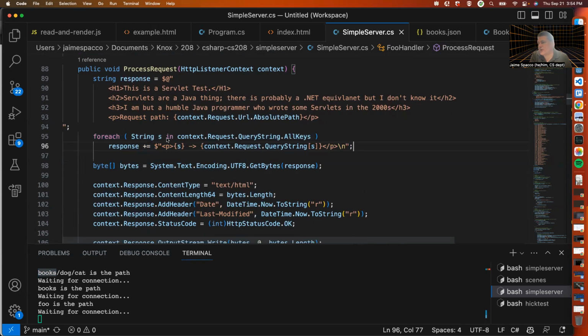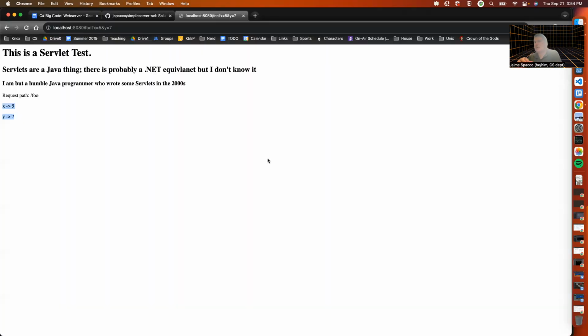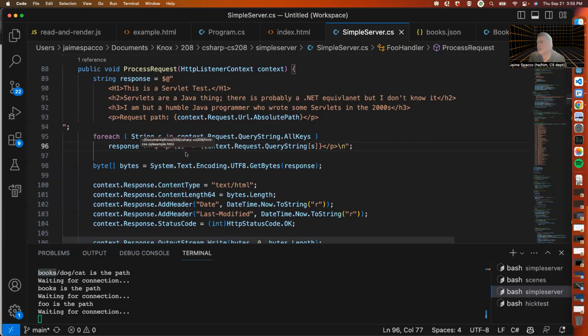We're saying for string s in context request query string all keys. The query string is a map from key to value. What are the keys? Well, the keys are, in this case, x and y, and the values would be 5 and 7. And even though this looks like an integer, they're going to be strings because you're parsing a query string, right?